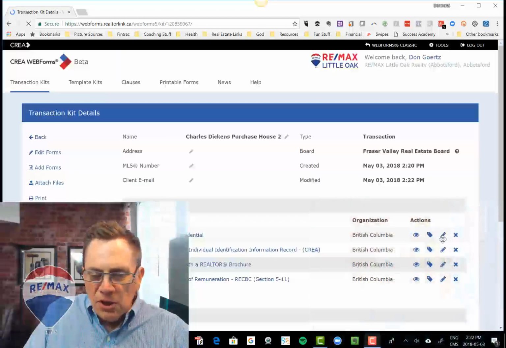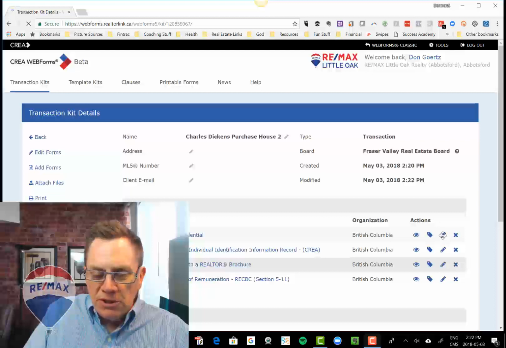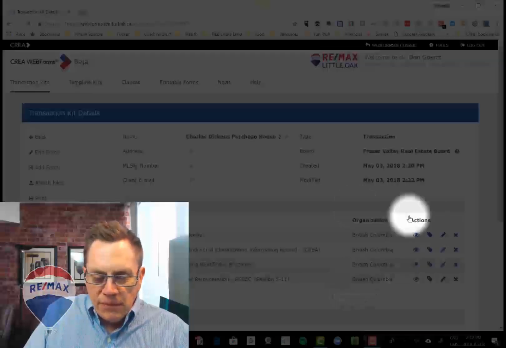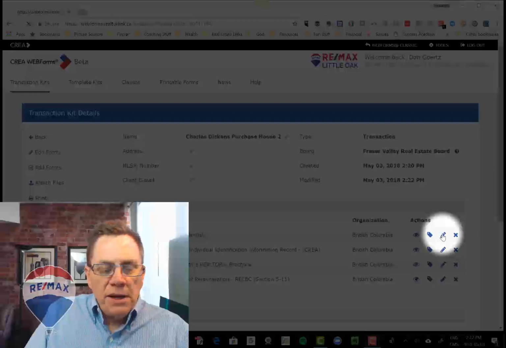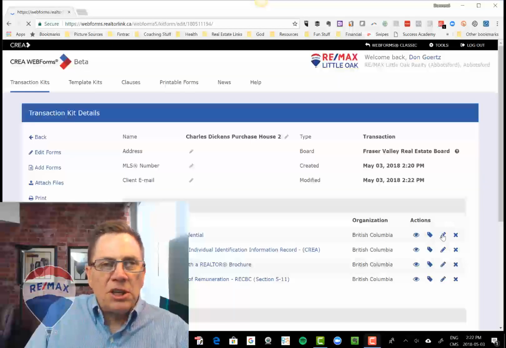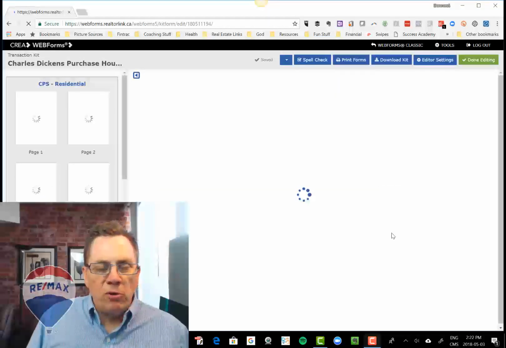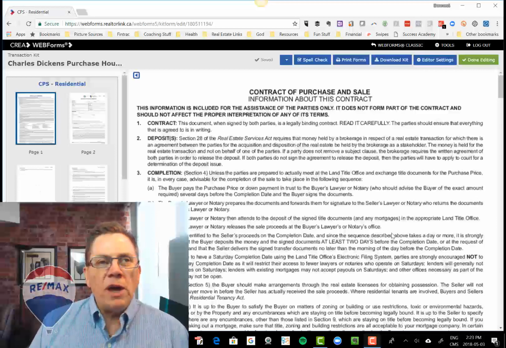So let's first open the first one, which is the contract of purchase and sale. To edit one of the forms, you just click on the little pencil there, and it'll open the form. So there, now we have a contract ready to add all the details to it.